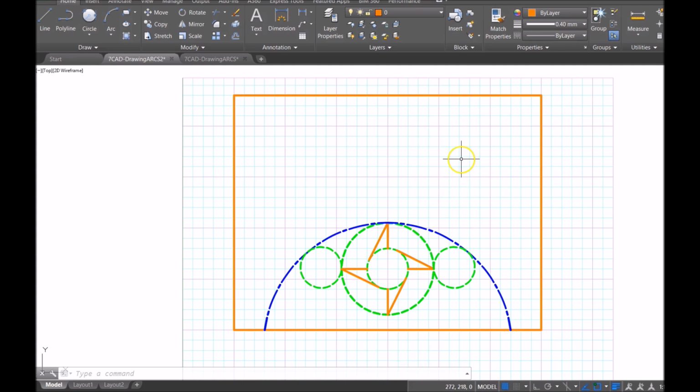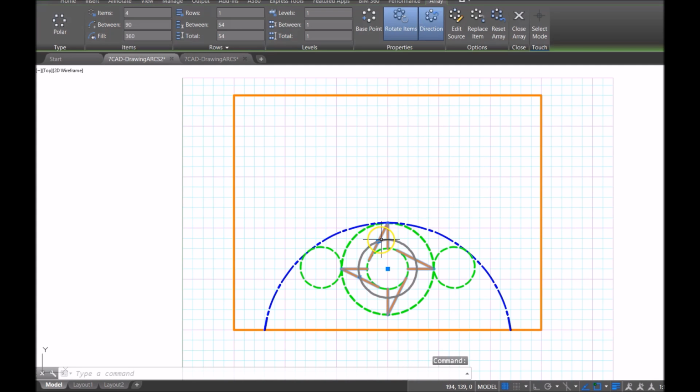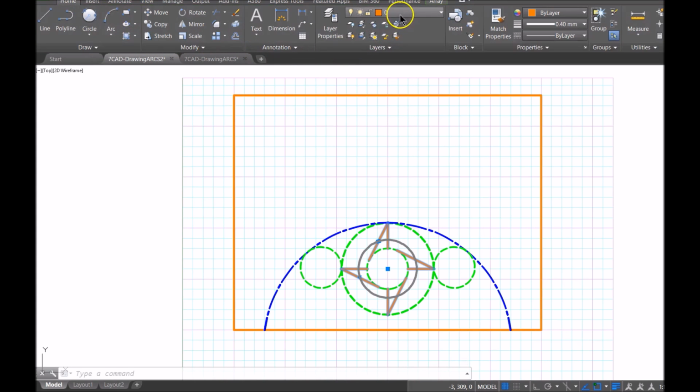The last one is to select all this and move it to the rectangular layer. Enter, escape, and here you are. The drawings are done nicely and the circles are drawn nicely.